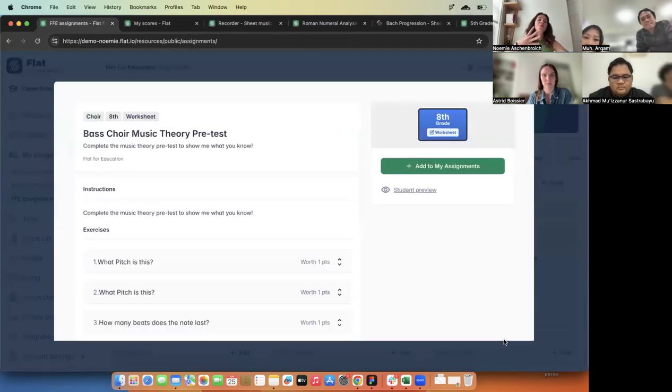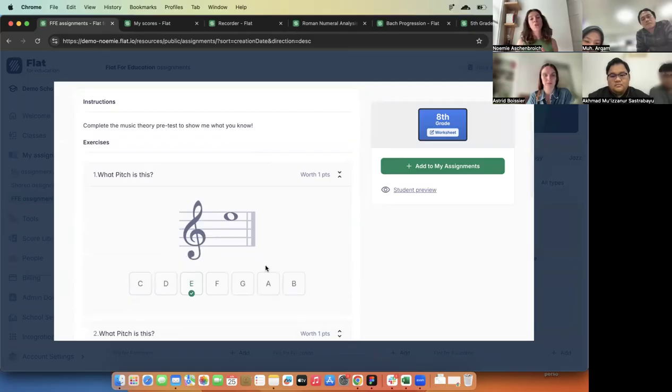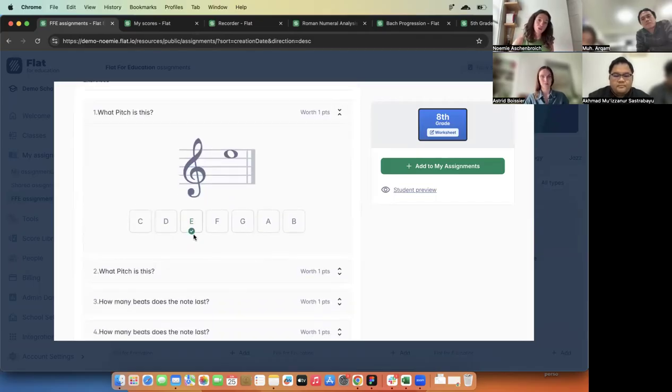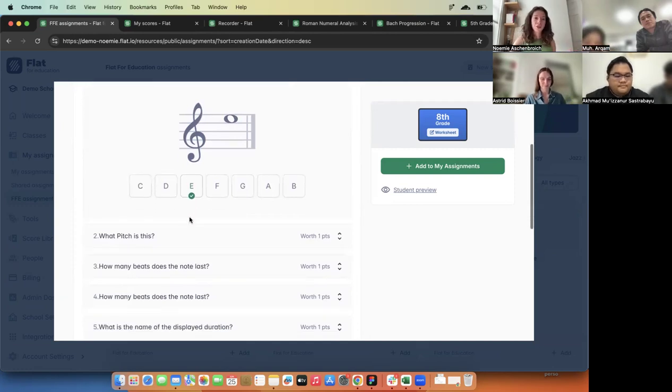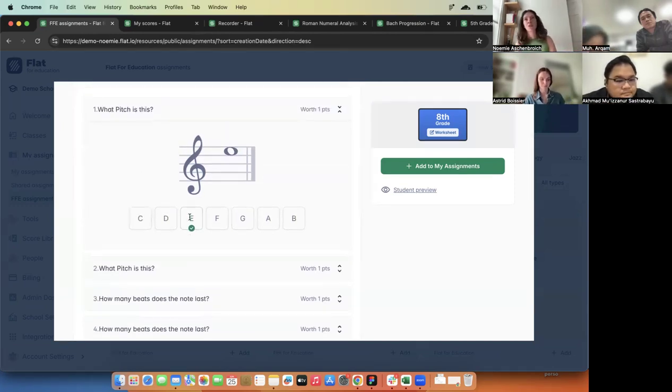So we have 3 main assignment types. The worksheets, what I just showed you, which is really about creating music theory quizzes. Either the students need to identify a note, and here, for example, what's this pitch? They would click on the correct answer.